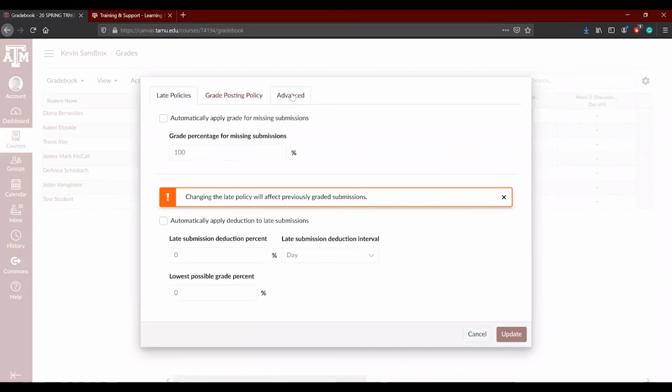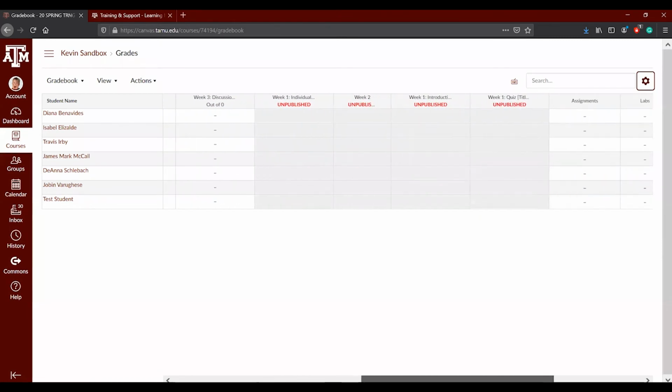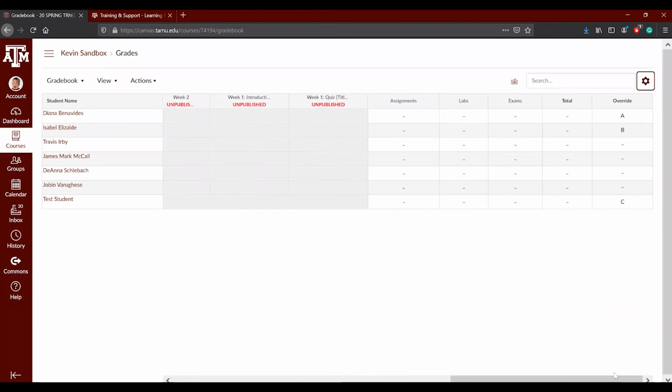And the last thing that I want to talk about is the advanced feature, which is allow final grade override. I have this turned on at the moment. When I scroll down to the final grade, to the very right-hand side, you can see that I have this override. So basically, I can override the student's grade. For example, this student received just 0.1% short of an A, because your cutoff point for an A is 90% and the student received 89.9%.